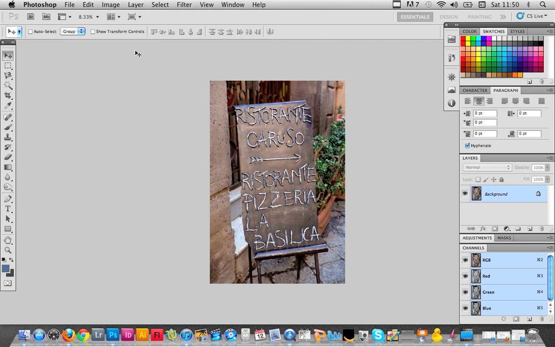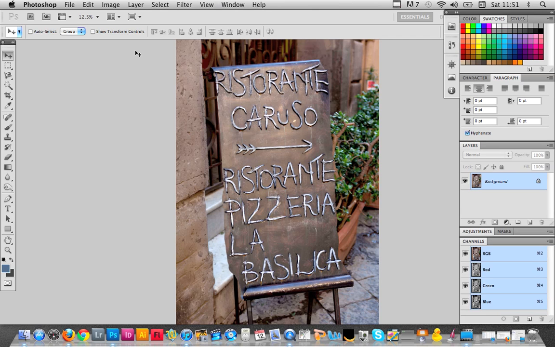Okay, so what I'm going to show you in the second lesson of Photoshop is just how to make some basic image adjustments, particularly focusing on how to change a color image into a black and white image. So you can see I've got this image here. I'll zoom in a touch of this restaurant sign.